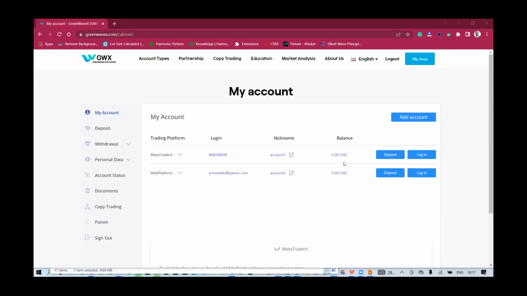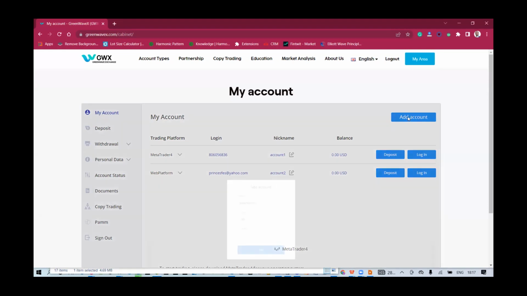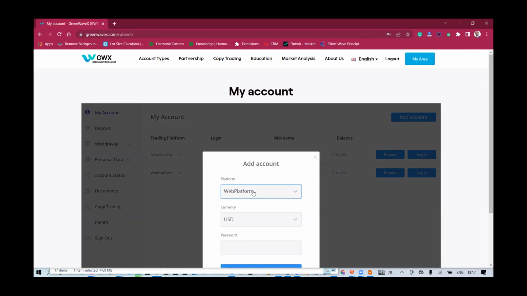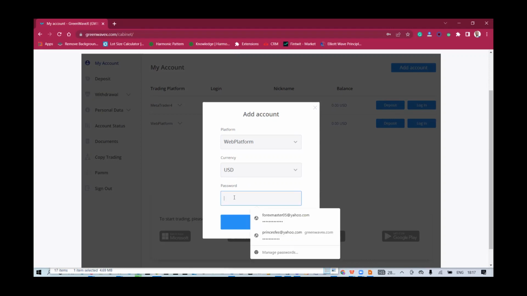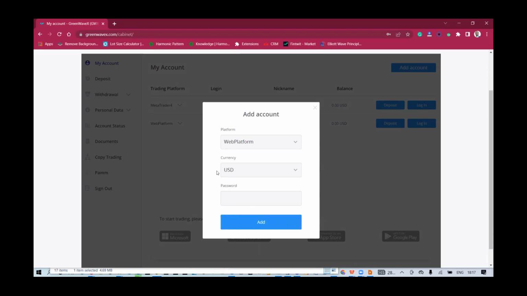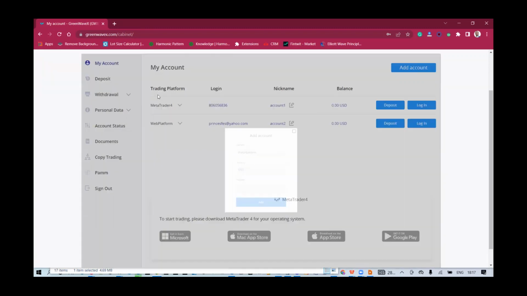So if you want to add another account, you just click on add accounts, and then you choose whether it's the web platform you want to use or the MetaTrader 4. Then you choose your currency, which is going to be in USD. But I was told today that the Naira account will also be available very soon. So you guys can also fund in Naira, but I'll give you more information about that. You put your password, the password I used to log in here, and then you click add. You do that, and you're going to have another account.